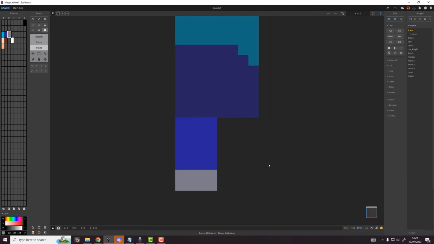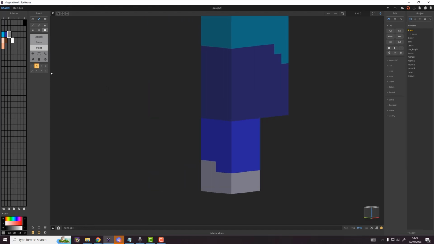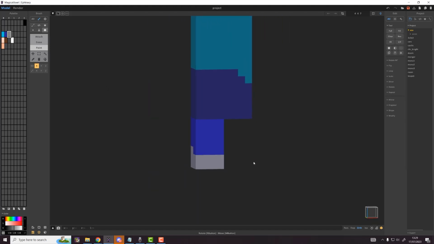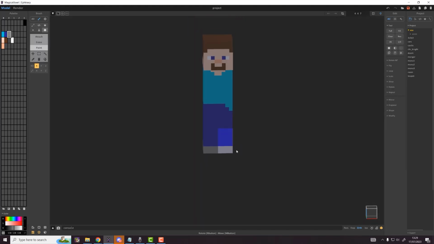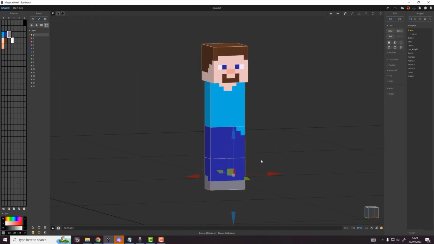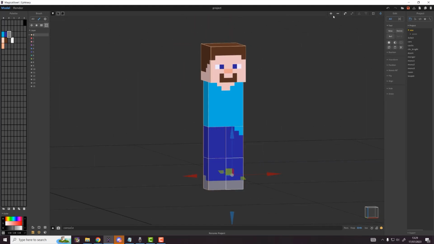I had to do it that way because I didn't have my mirror mode activated. I will reactivate that now. So we can now Ctrl C, Ctrl V, and push this away. Now we have the whole body, which is missing the arms. So let's create them.